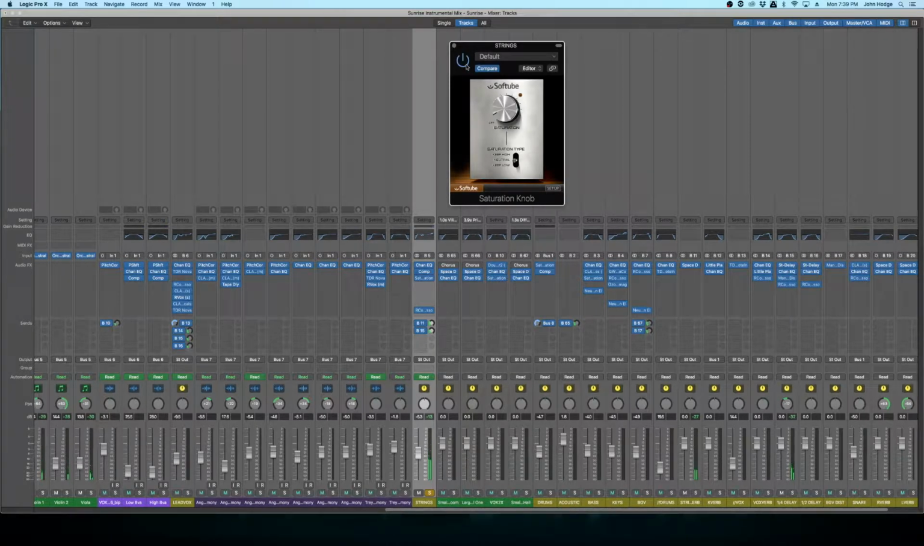Kind of gives it a little bit more attack and a little bit more warmth as we're just filling in the frequency gaps with some saturation.